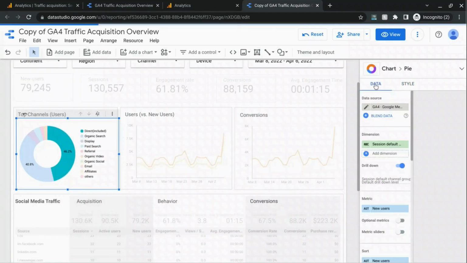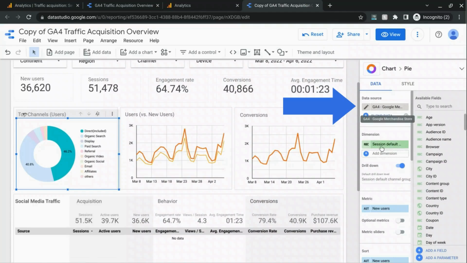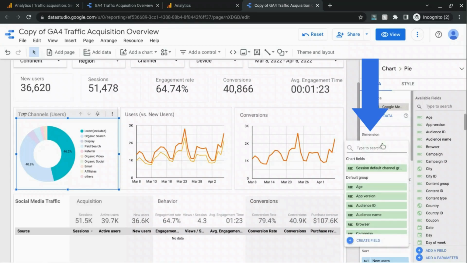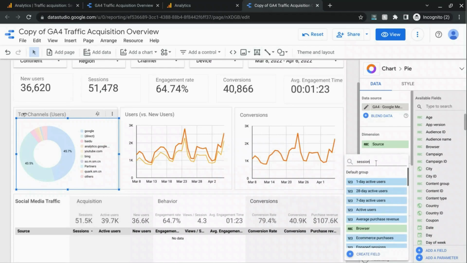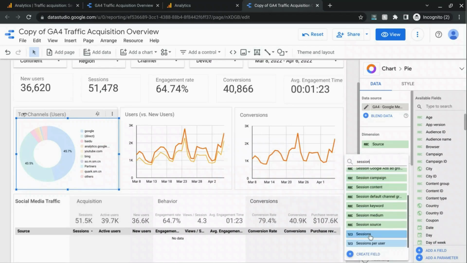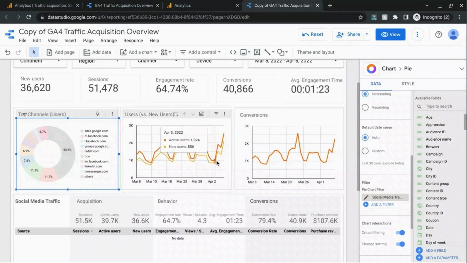Make sure we're in data. Make sure our source is correct. For our Google Analytics 4, click on the dimension and type in source. Toggle the drill down off. For the metric, we'll type in sessions. And now it'll show us what percentages, how the traffic is divided up among the sources.